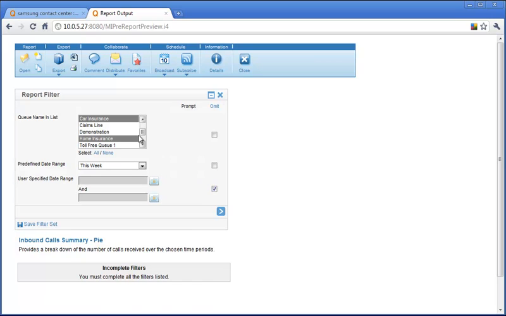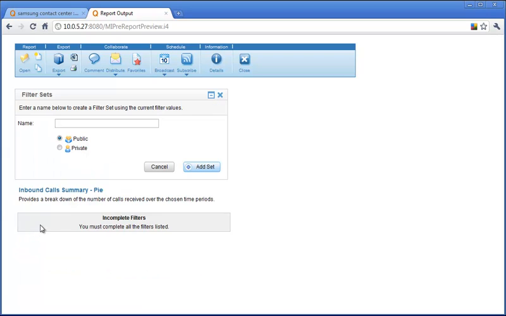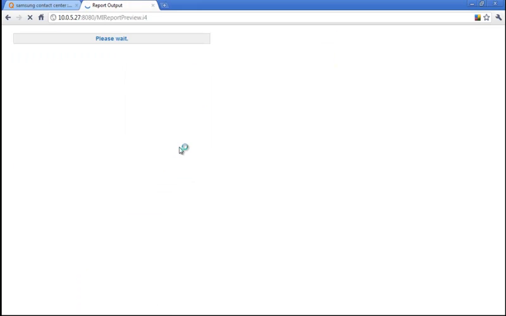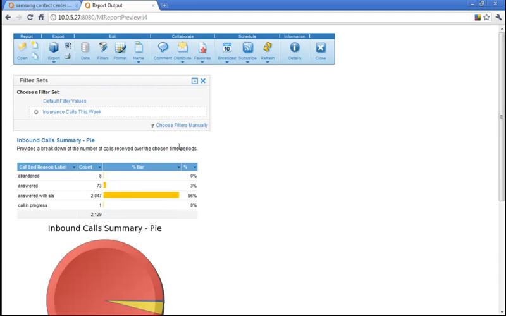With the filters now set as I need them, I can now click on the Save Filter Set option, and here I'm going to assign this filter set a meaningful name called Insurance Calls This Week. And here I'm going to set this to be a public filter set, as I want this to be available within the broadcast rule when I set the schedule up. Private filter sets, on the other hand, aren't available when setting up broadcast rules, but are useful when you need to run reports with different sets of commonly used filters.